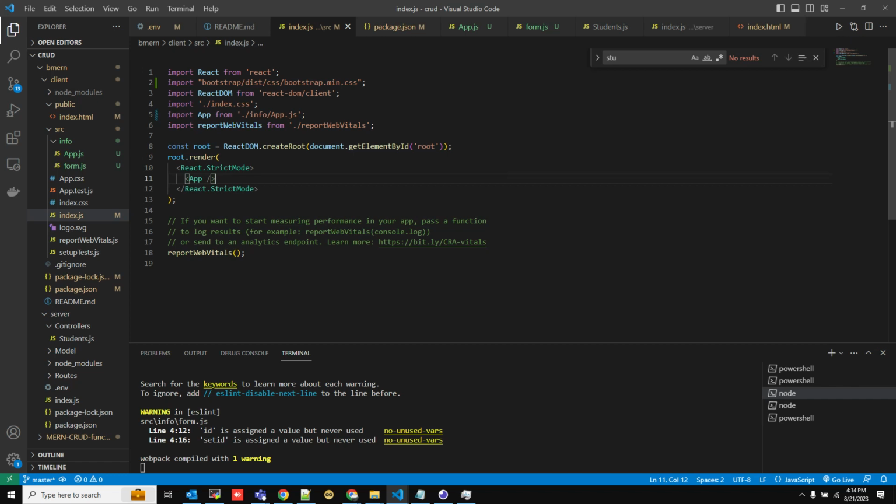So first is the App component. As I told you before, we need to have a form and we need to have a table. The form is used to fill the student's data and then create the entry in student, and the right side table is to display the data. So for now, we will check how to create a form.